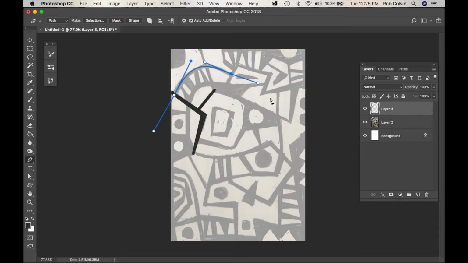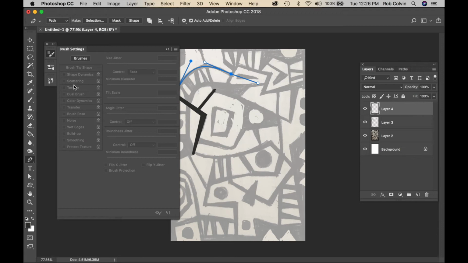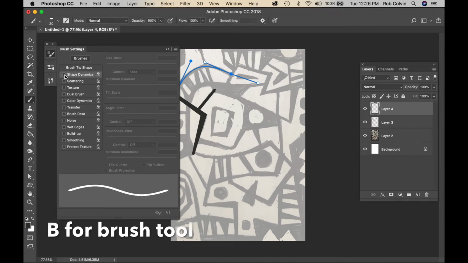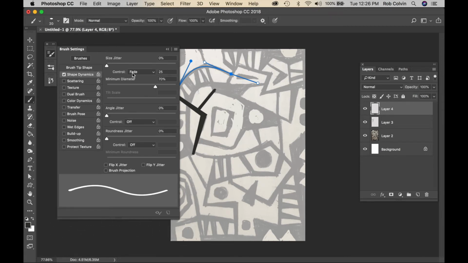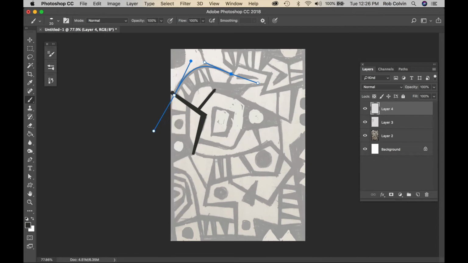So once I get that pen line done, I want to make another layer, so that's where the pen line goes. And I'm going to go into my brush settings here, and I need to press B for brush to turn them on. I'm going to click on Shape Dynamics. I'm going to make sure it's on fade, and I'm going to put it up to 200. So then I'm going to close that window, and I'm going to show you how you can adjust your brush size by using the bracket keys.